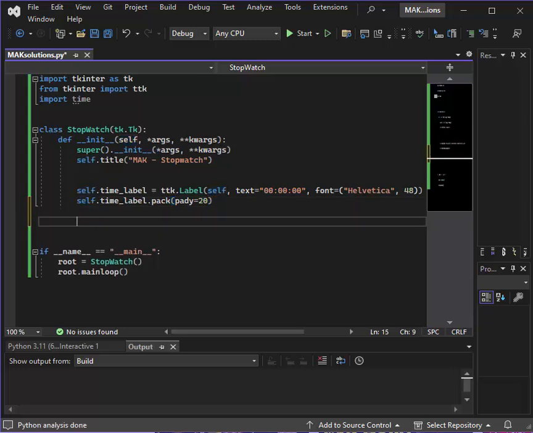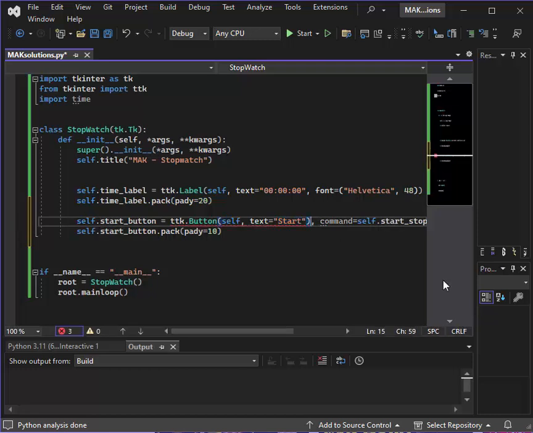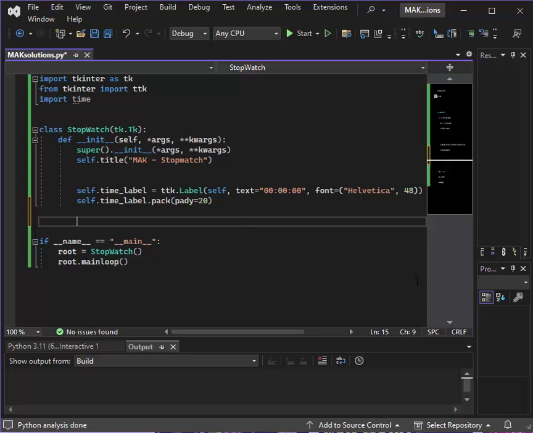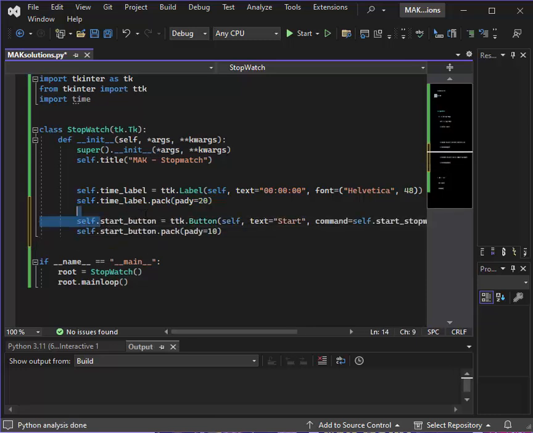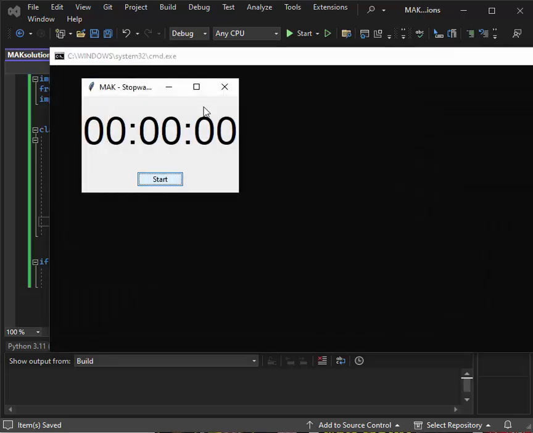Okay, next we will create a button, that is the start button, of button type with text equal to start, and right now we will comment this out to see if our button is placed inside our window. Okay, we have a start button as well.